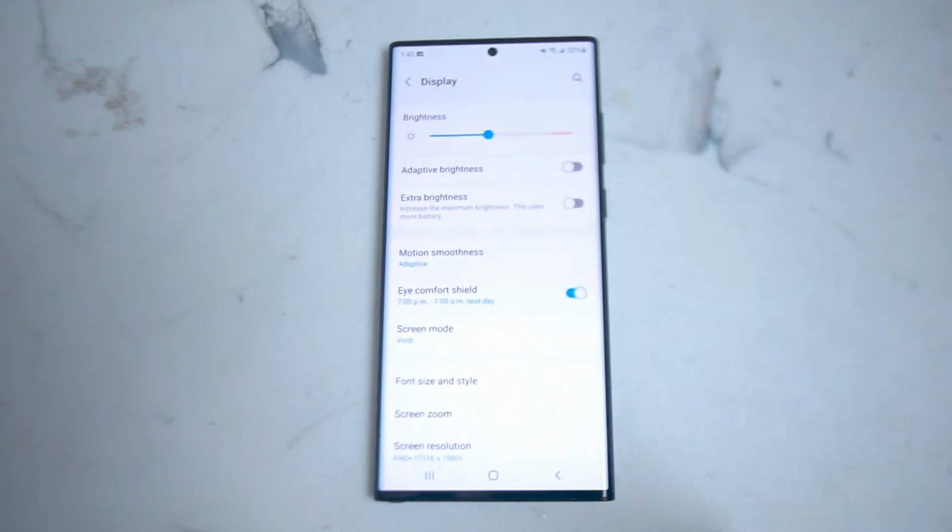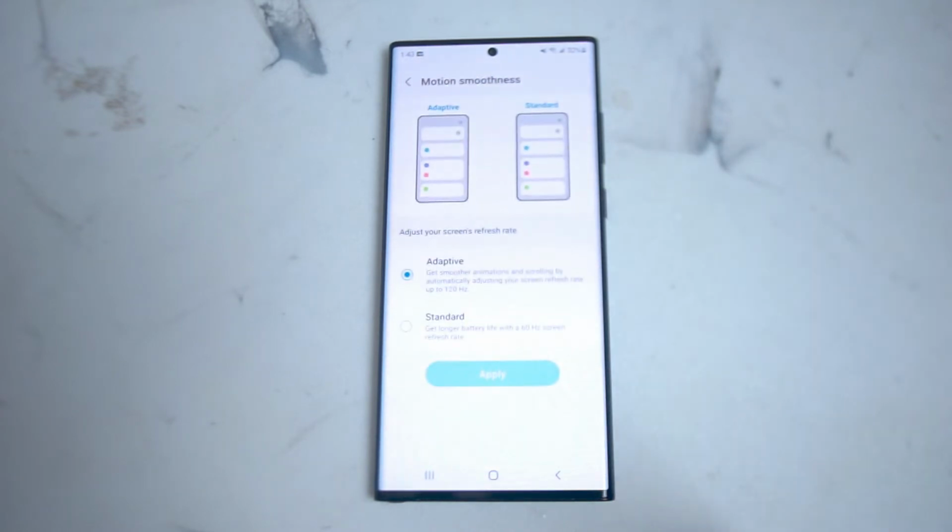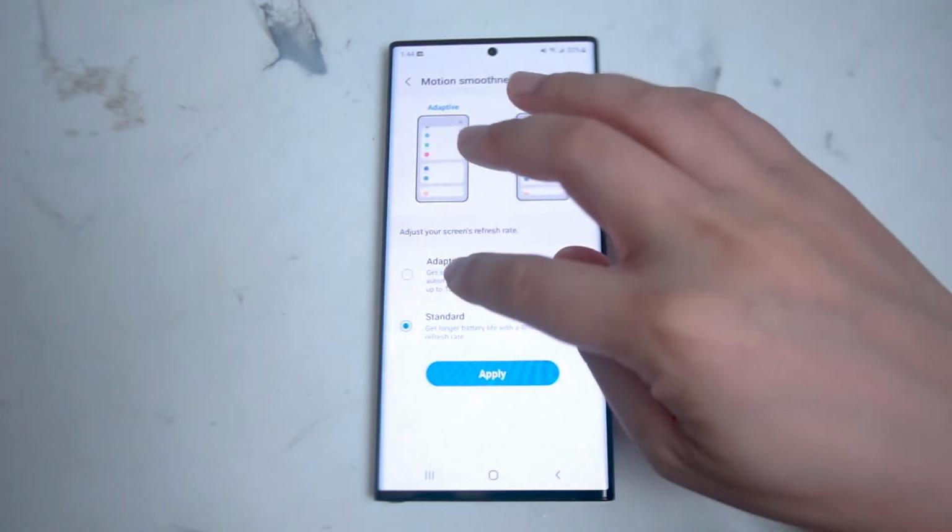Below is your frame motion smoothness, and that's your refresh rate. Here it's set default at adaptive, which is 120 Hz. This allows for smoother animations and scrolling. And if you want to try to preserve battery life, you can actually tune the screen down to 60 Hz if you like, which results in less smooth animations.